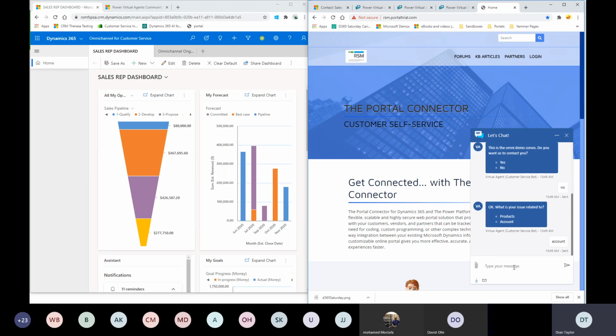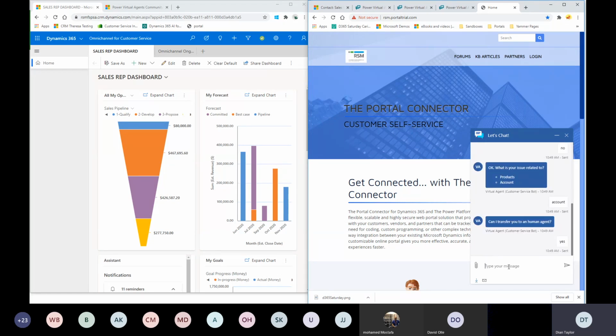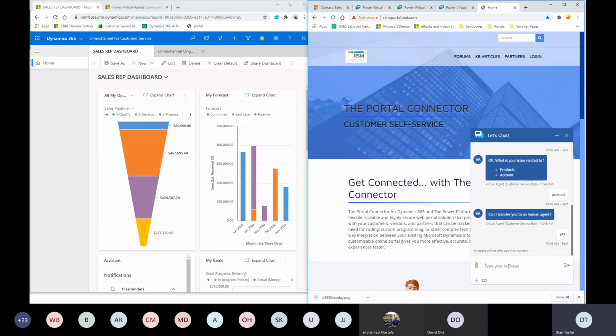It's related to my accounts. Okay, can I transfer you to a human agent? Yes, please do. That's what we're trying to show here, right? All right. So an agent will be with you in a moment. What it's doing right now in Omnichannel is looking at all the agents that are available, and then at some point, pretty quickly, hopefully, it should assign that to an agent.